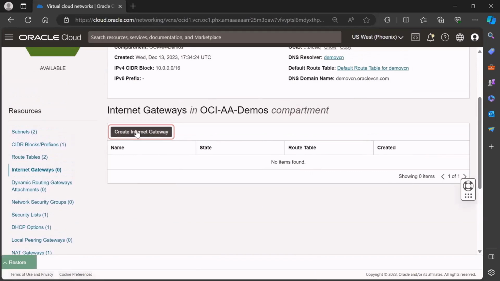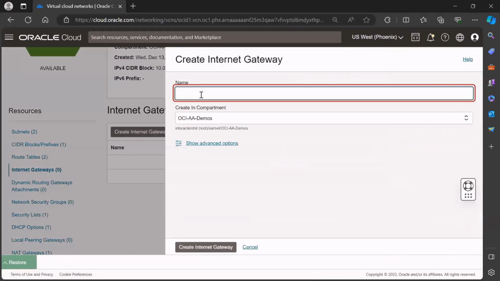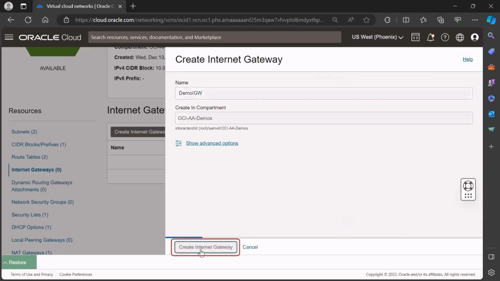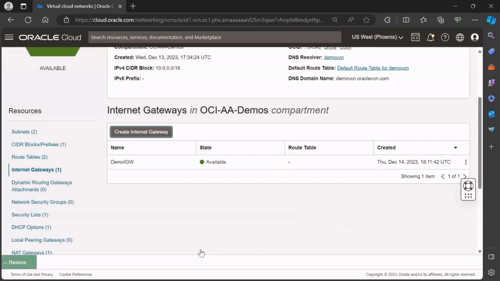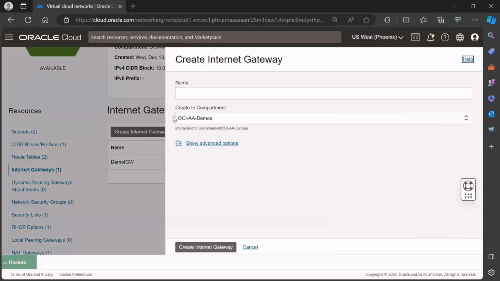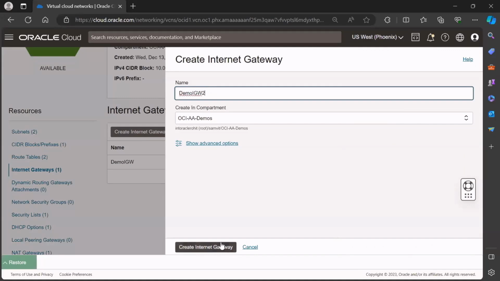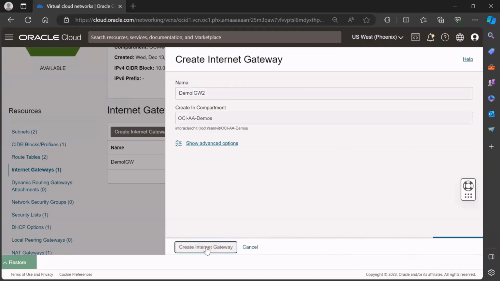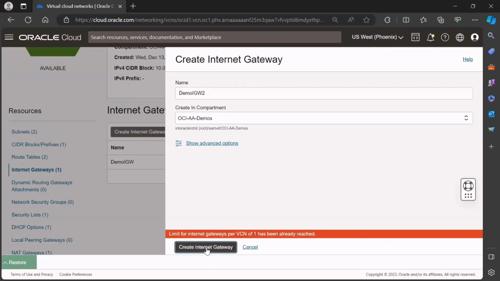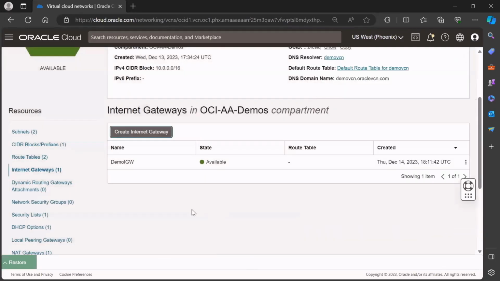So very quickly, first let's create the internet gateway. So to create an internet gateway, you just need to specify a name and that's it. Just select the compartment, click on create internet gateway. Now just to show you another learning objective, if I try to create a second internet gateway, it will throw an error because one VCN can be attached with one internet gateway.